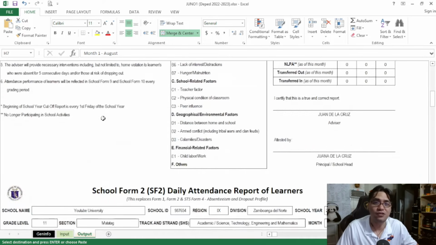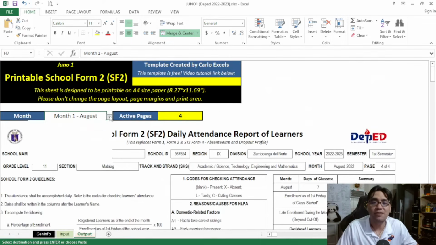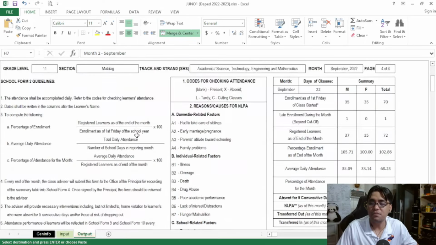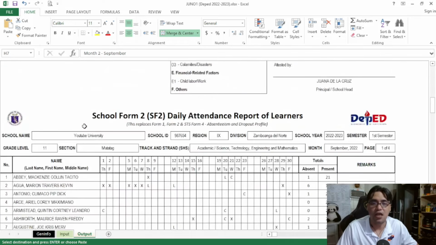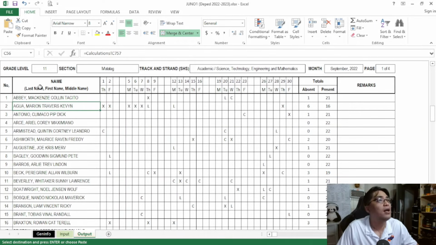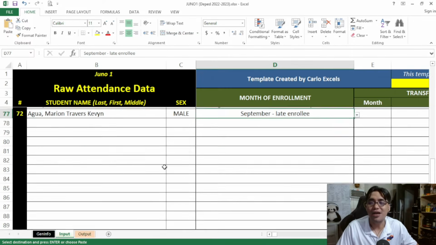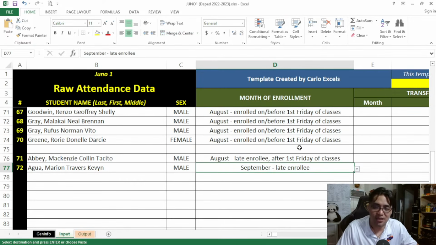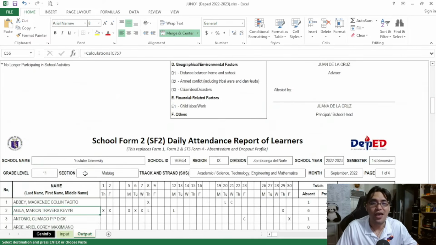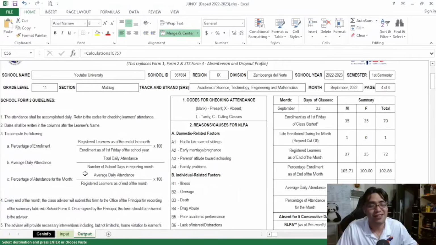the class during August. But if you select September over here, again, the numbers over here have adjusted accordingly, and you will now find Agua on the list. So once again, my dear teachers, for as long as you enter the enrollment data here correctly, the template will adjust for you, and all you have to do is select the month and then print.